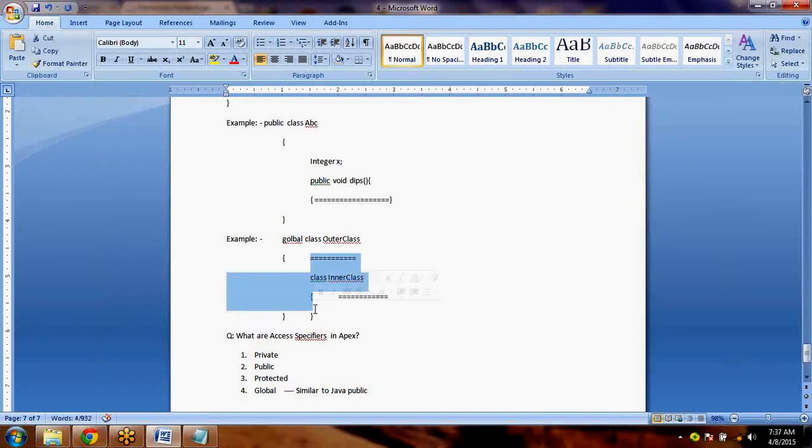similar to Java public. That means in Java we have something called public. So public means, let's say if I am making this as public, or if I make this as global, whatever is inside this can be accessed outside this class, outside this package, outside this folder also. Okay, so please see this.